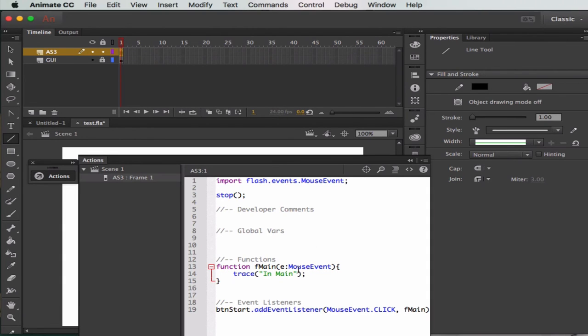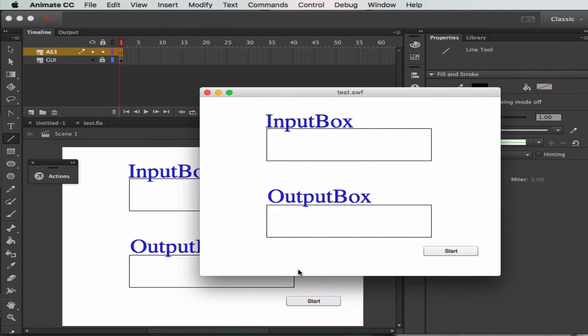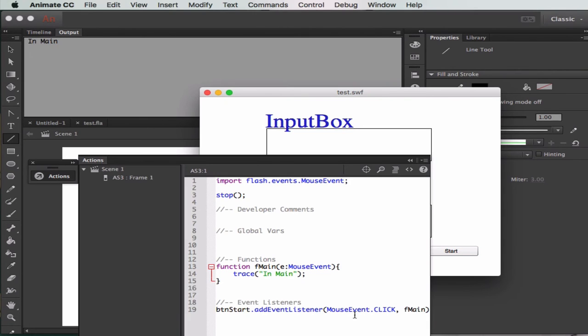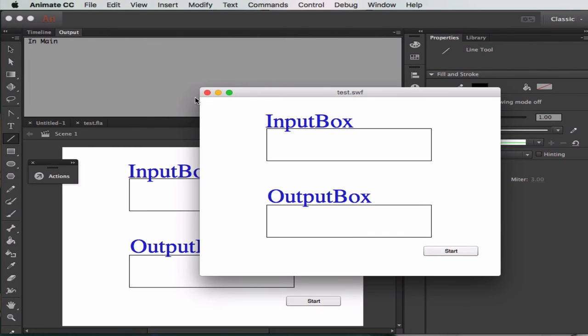So before I run, I'm going to save my work, Command S. And then I'm going to run the program, which is Command Enter. Now there have been no errors, and I should be able to click on the start button. The output window is open and says in main. So therefore the button is triggering correctly, calling this function and going into here. So now I'm ready to go to the next part of the program.